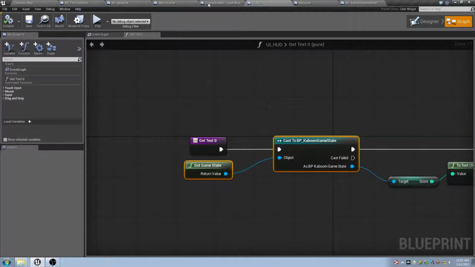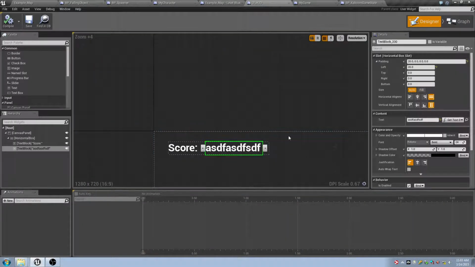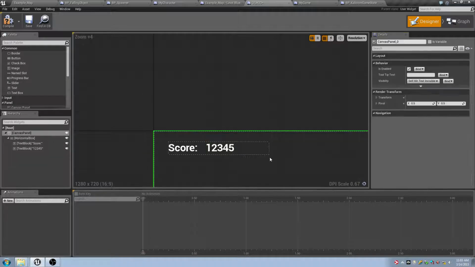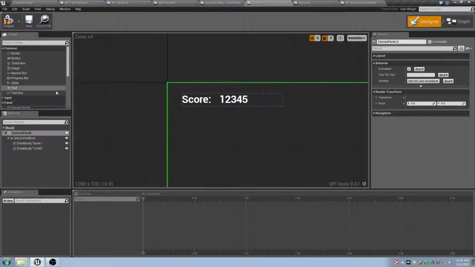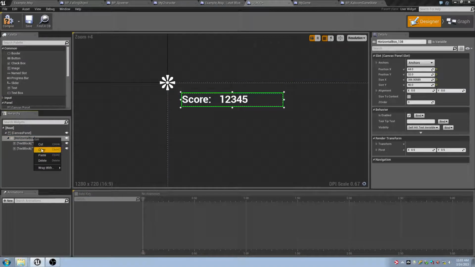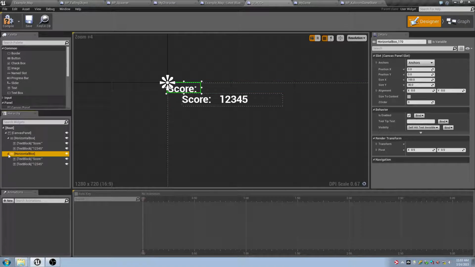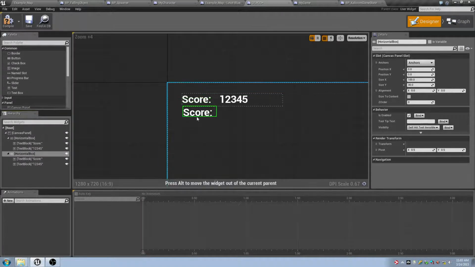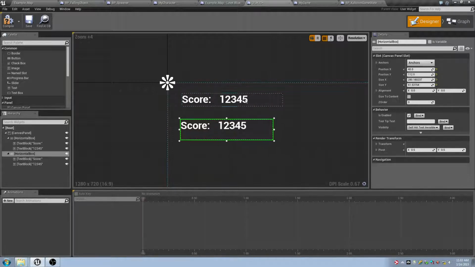I'm going to go back to the UI HUD, and I'm going to add yet another text block and panel for the high score. I'll just put it right below there. So I'm going to copy and paste the horizontal box and drag it over here. I kind of want a vertical box here.